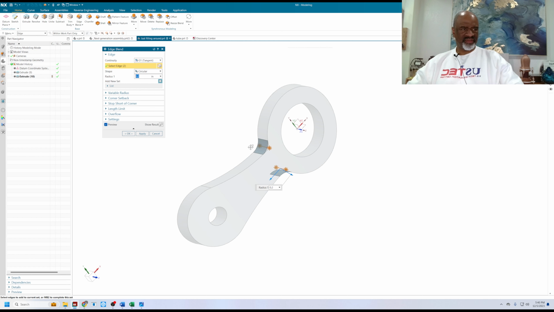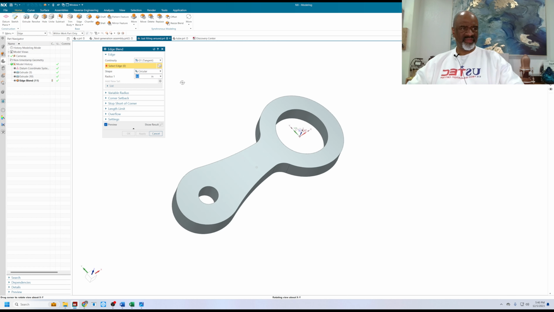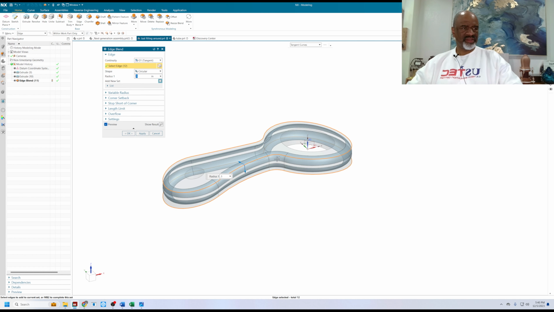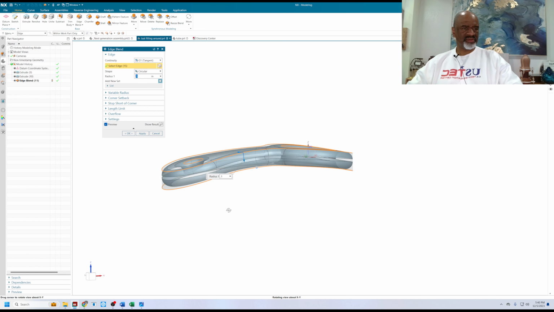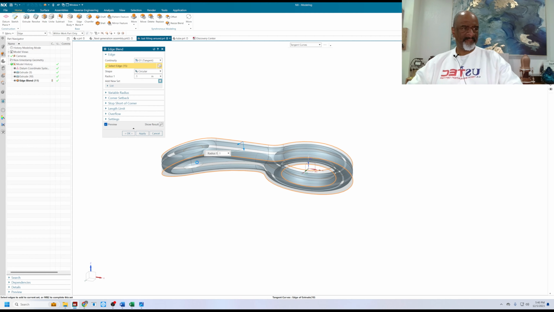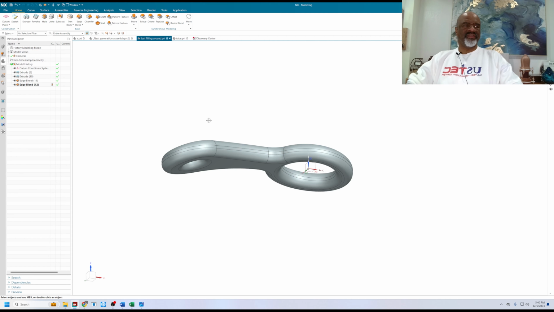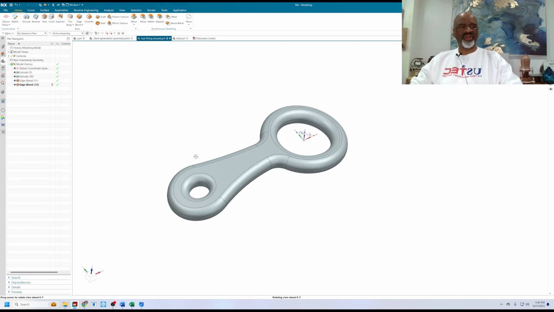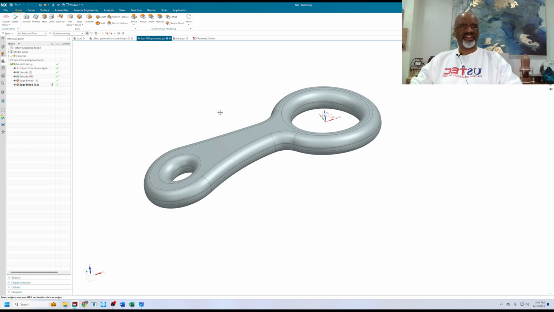I'm going to do this to it. And I'm going to do this to it. So there, there's the basic shape that I'm going to apply this texture to.